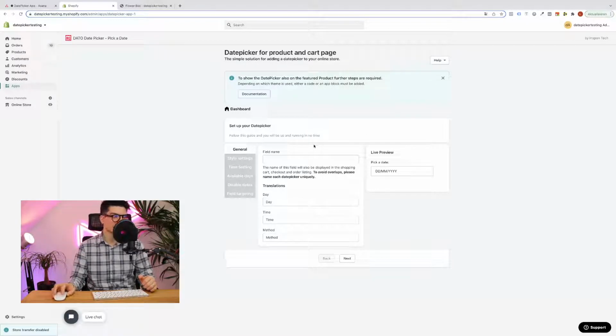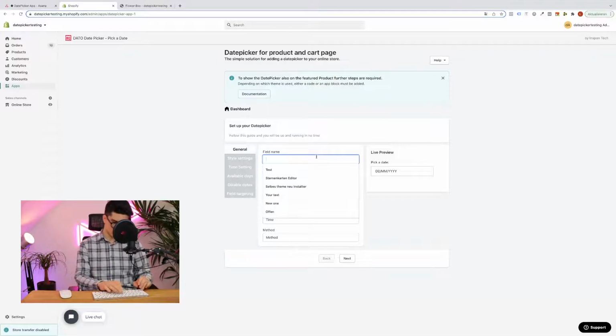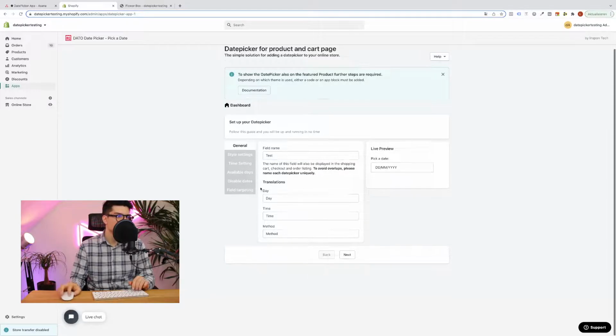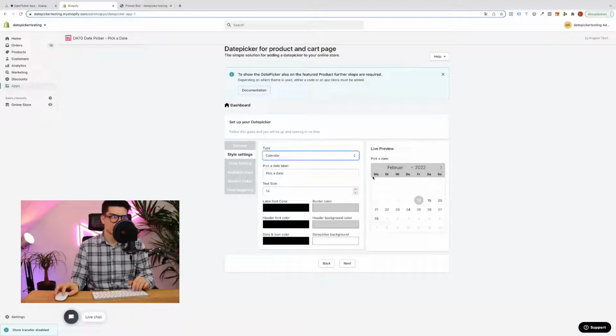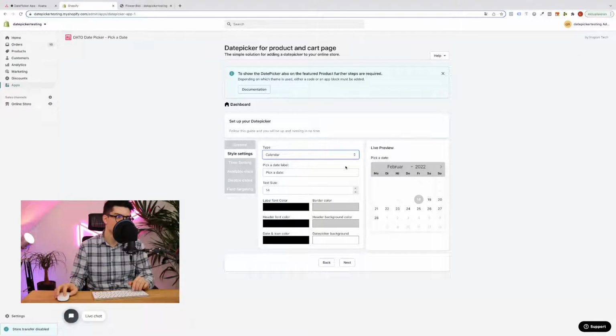So I will click on product page and now the setup will open up and we can simply follow the steps to enable it. So first of all, I will enter a unique name. I think test is fine. Then some translations, but English will be also fine in my case. Click next. Then you can here choose the style settings. If you want to show it this way, that there is a box and you will click inside to see the date, or if you want to show directly the calendar view. In my case, I prefer always the calendar view, so I think this will be fine.